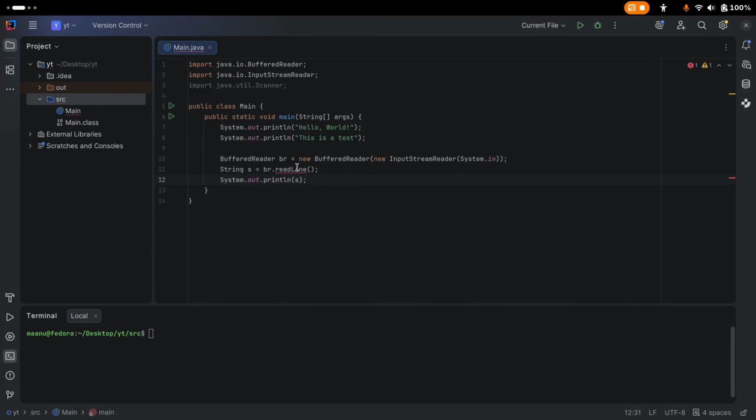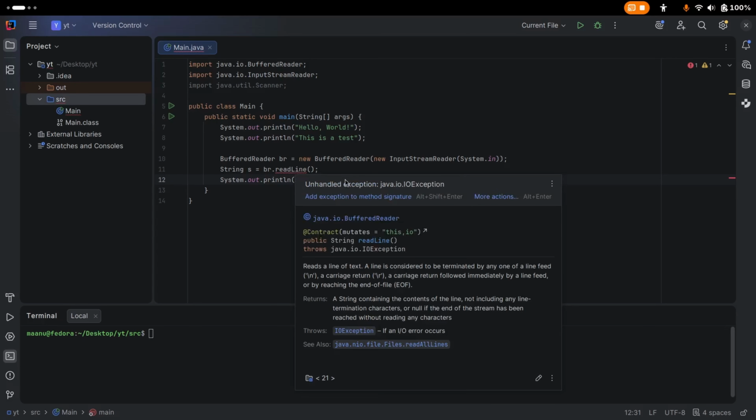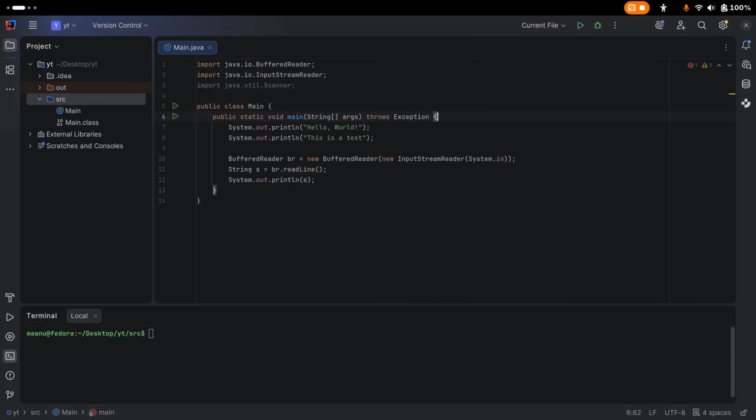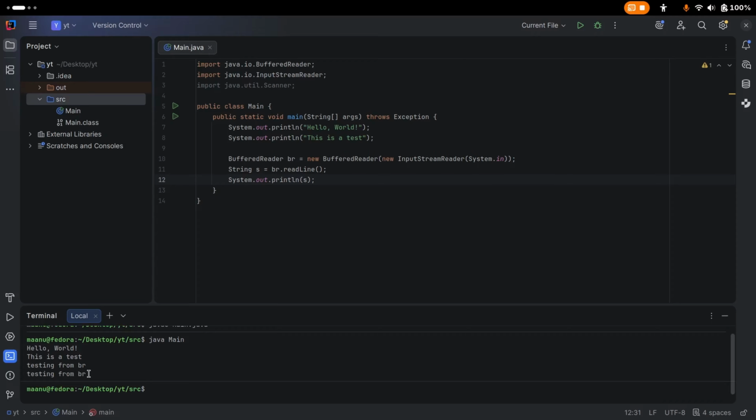Okay, we are getting one warning, unhandled exception, because this is a checked exception, so we must handle that. One way to handle that is using the method signature, and the other way is using try-catch blocks. Now we are good. Compile this one and run. Testing from br, and we got that.